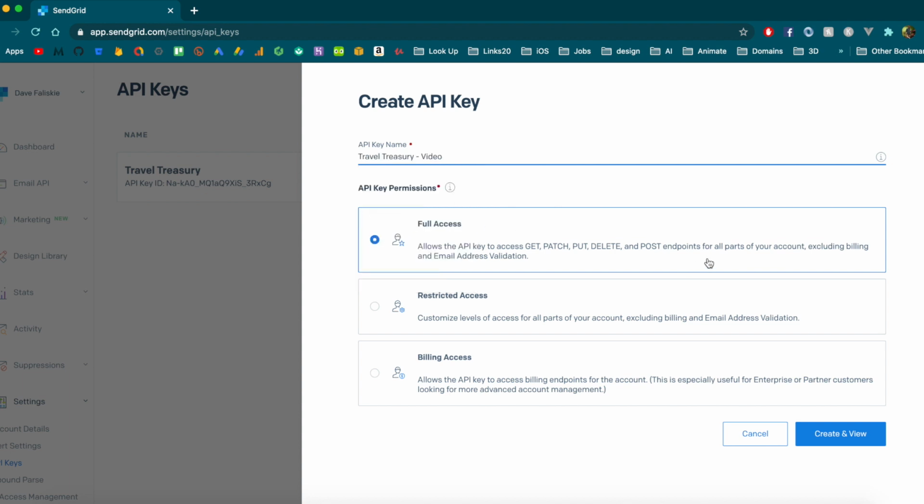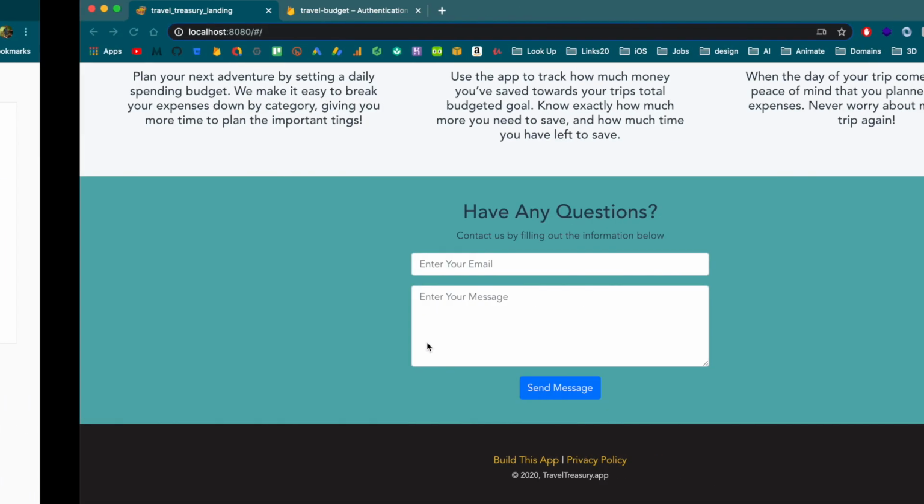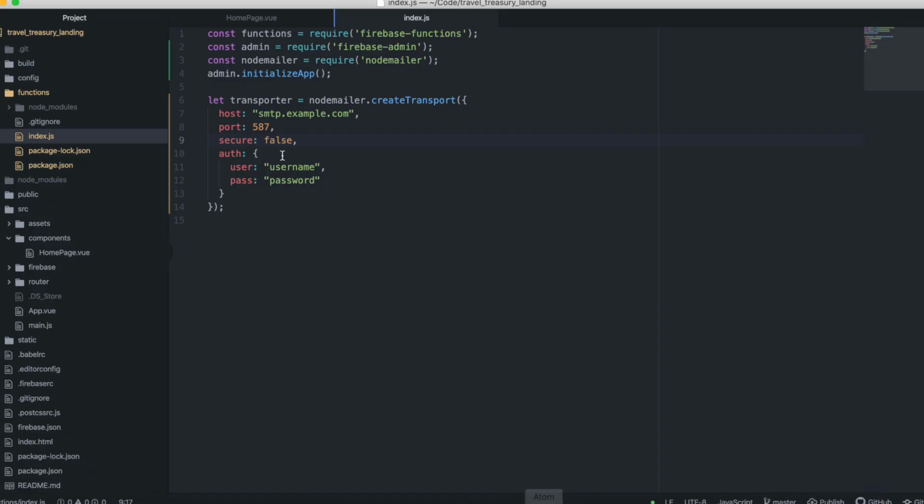You're going to want to give this full access, and then you can hit create and view. So now you'll be able to see the key here, and they're only going to show it to you once. So you're going to copy that, and that is actually going to become the password. So that's going to be the password of your account.